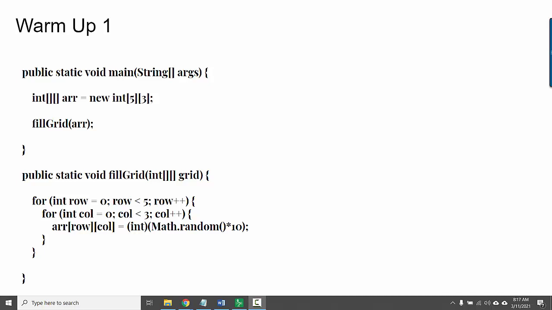Here are solutions to all of the collected warm-up problems. So first, what is the problem with this code? Well, let's read line by line.